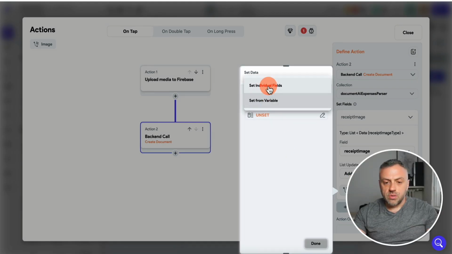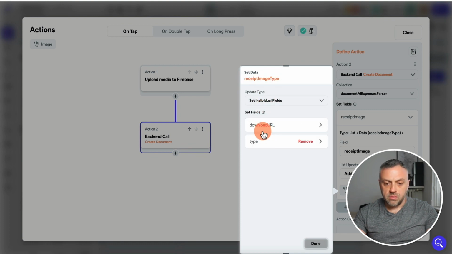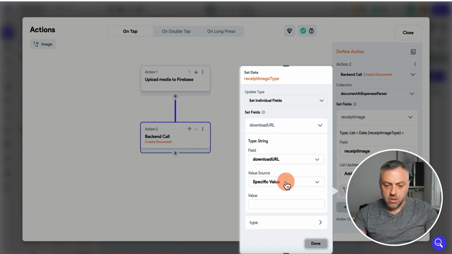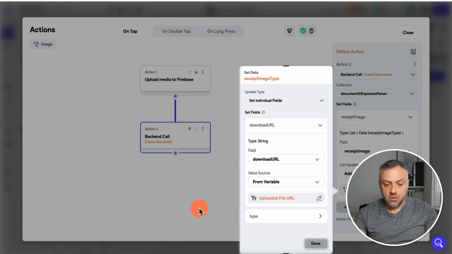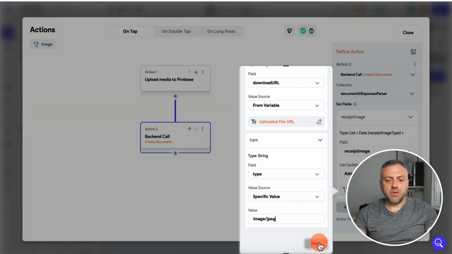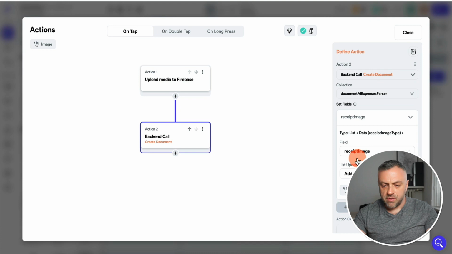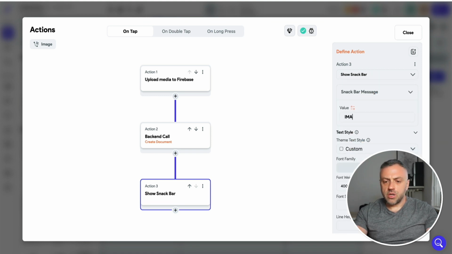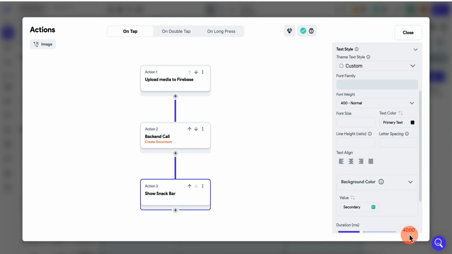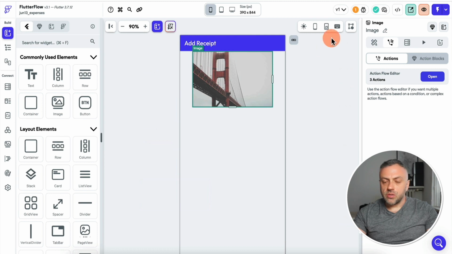And now what we want to do is set individual fields. So remember, this is a complex type. We have this download URL and the type. So I'm going to say download from variable and widget state, uploaded file URL. And for the type, I'm just going to specify image JPEG, just for a JPEG file. I'm just going to say done. And then we're going to add a snack bar. Utilities, alerts, notifications, show snack bar, image uploaded. Okay, so that the user knows that things are working, right? We're going to do a duration of, all right, so we are done there.